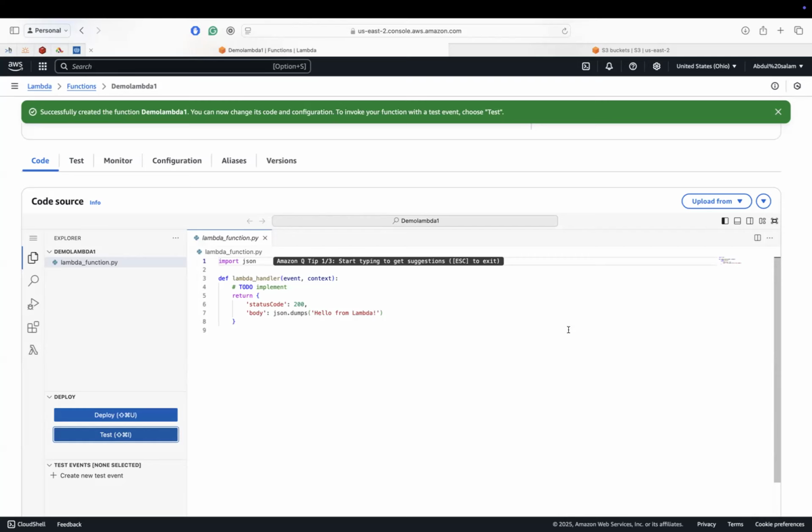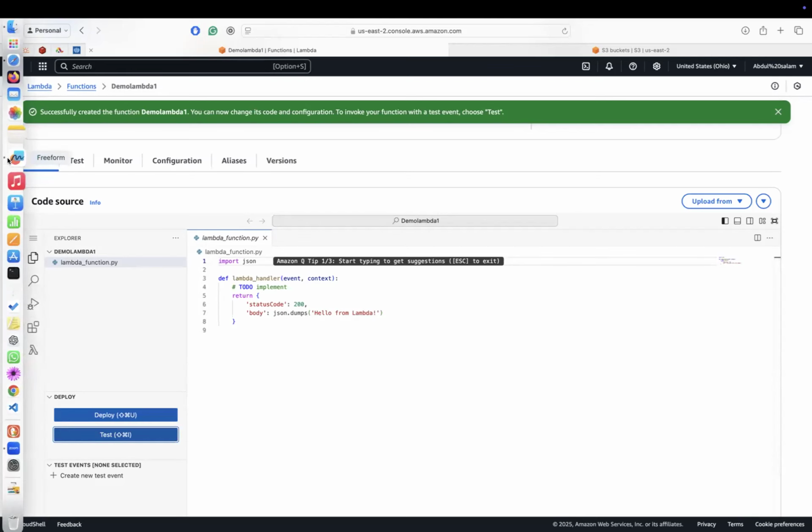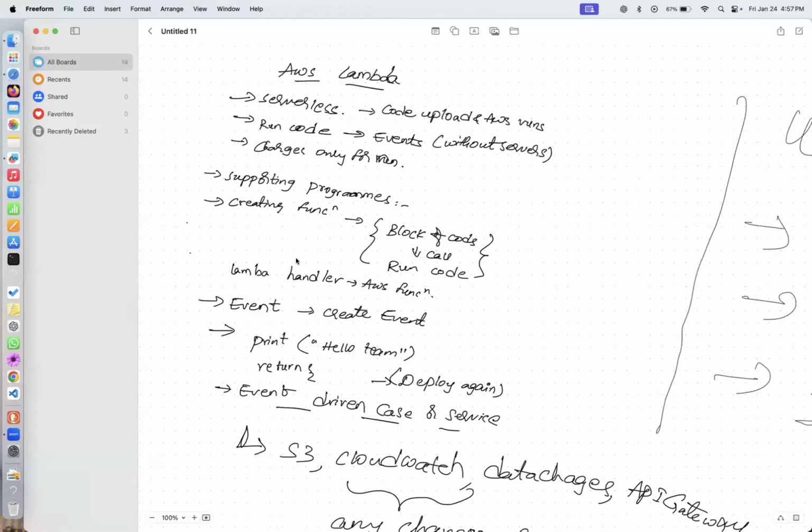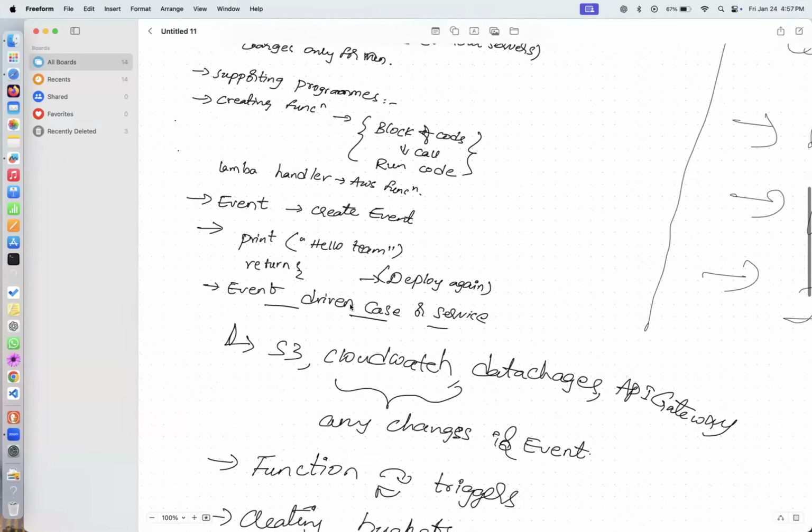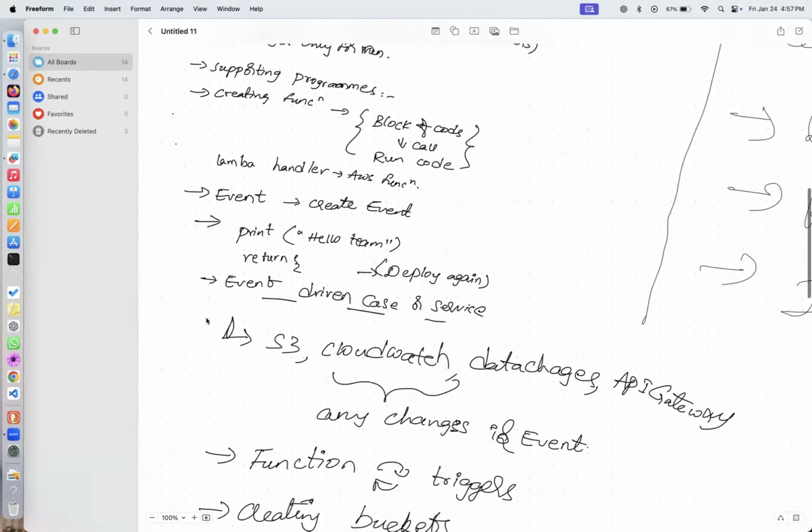There is something called DynamoDB, a database. If some data got added there, these are called events. In an event-driven case, if something happens in S3, or in CloudWatch some logs got added, or data has been changed in the Dynamo database, or in the API Gateway some HTTP requests are happening, any change is called an event.